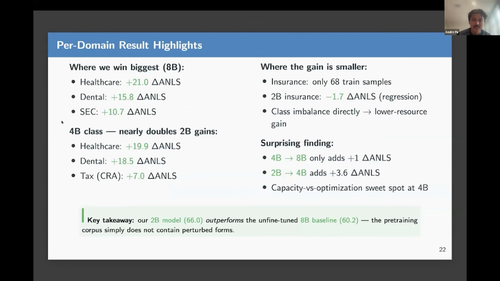Yeah, so this is what I was just referring to earlier, where we have gigantic wins across healthcare, dental, SEC, where the delta in the ANLS is massive. And I mentioned earlier, our 2B model outperforms the un-fine-tuned API baseline. So the pre-training corpus just does not have these perturbed forms, and it is not reasonable to assume that you can just take an off-the-shelf OCR model for any tasks. And some of the other gains are smaller, as in this 2B insurance task. It's typically because we just had class imbalance there, so we could have definitely improved on the process.